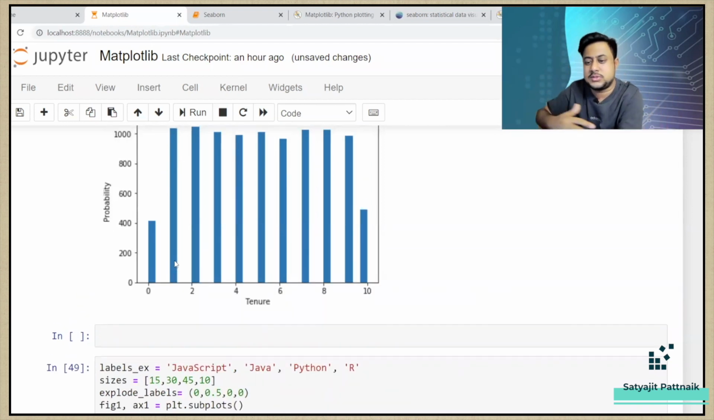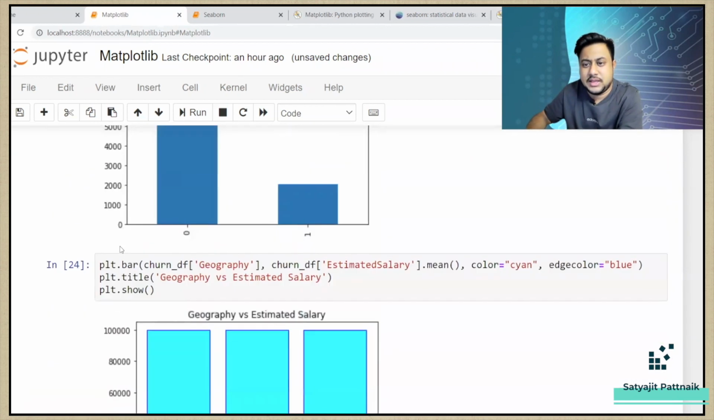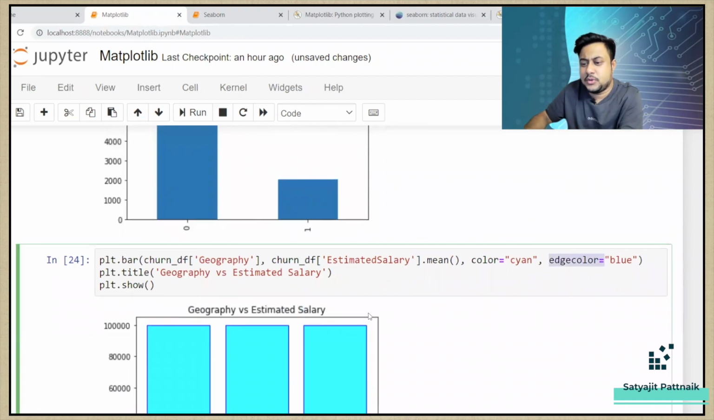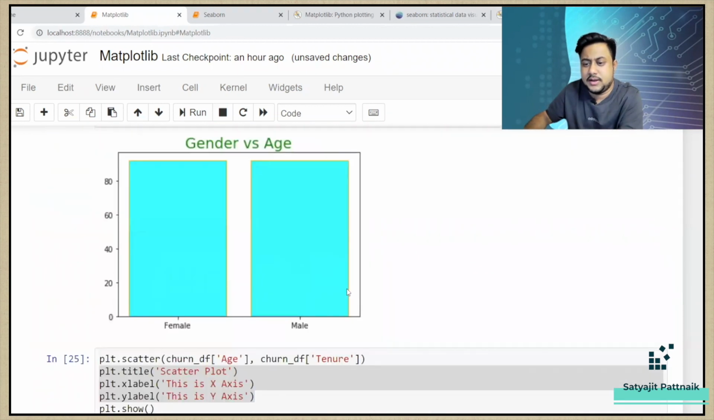You will find the codes and just copy paste it, work on it, practice, practice, practice, and then definitely you will succeed. Trust me, many of the codes, even I am not pretty aware of. Even today, I search on Google whenever I have to plot. So yes, everything has been done. You can see edge color equals blue, and this is how it looks.